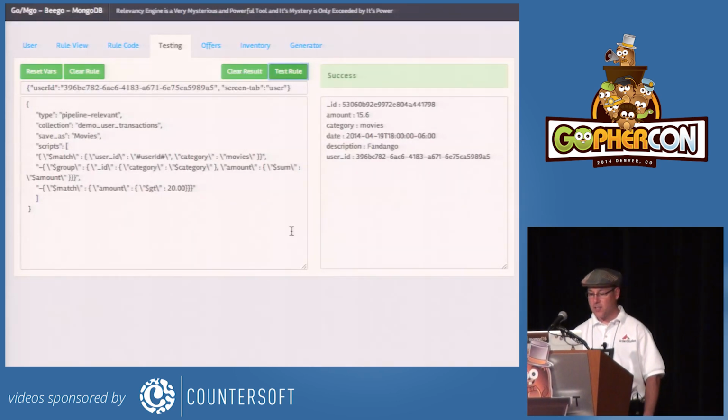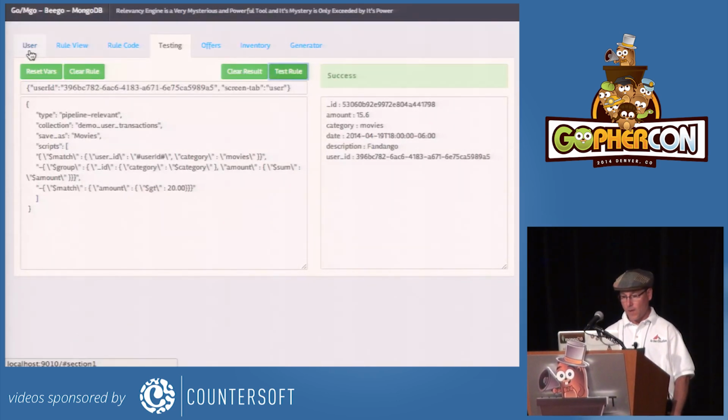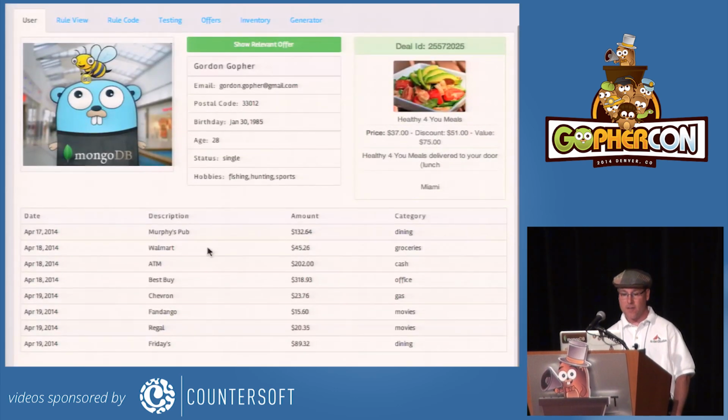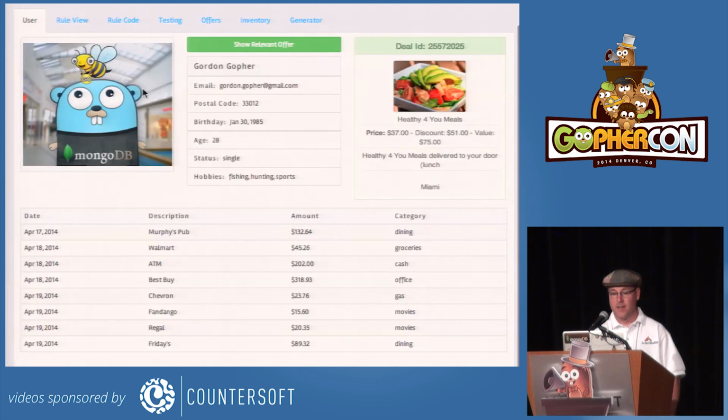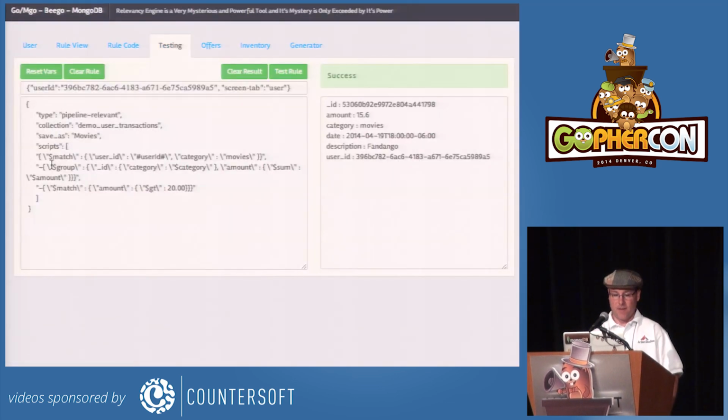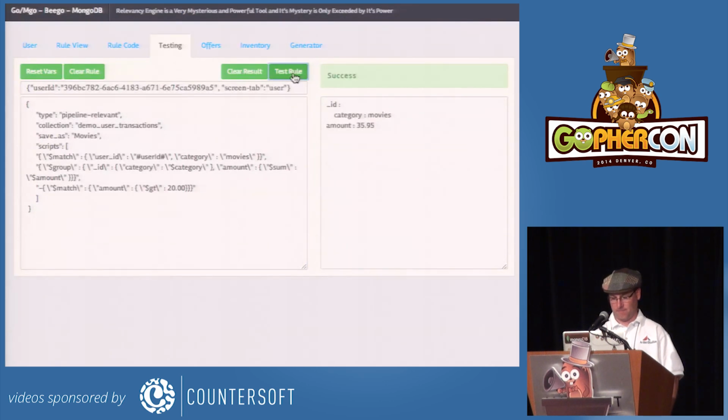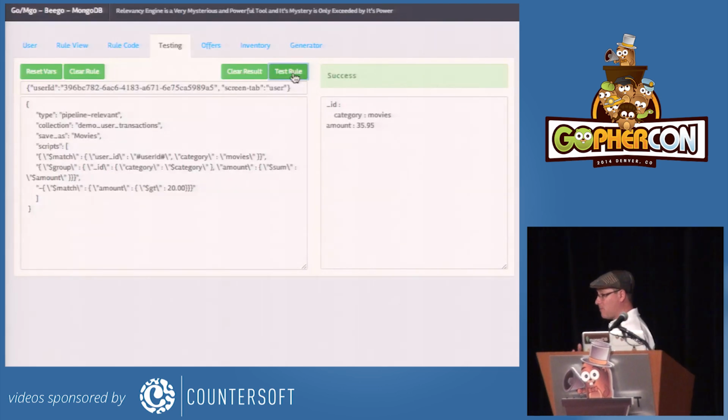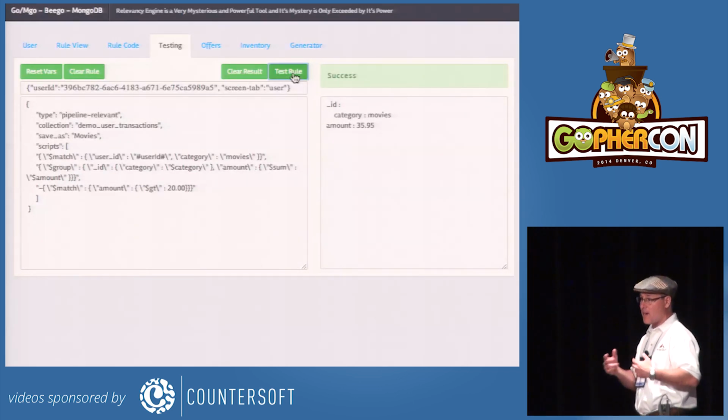And the first match says, find me the categories for movie. Right now it's just returning the one. You see the $15.60. If I go back to that first tab, right now I'm pulling that one right here from Fandango. But now I can take the two transactions that I know I have and now run that. So now we've just run the first two rules through the aggregation pipeline.